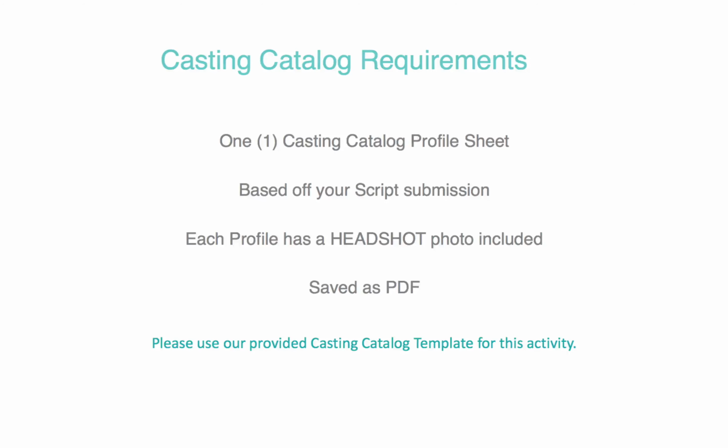Each casting catalog profile is going to include a headshot photo, and you want to make sure that that's formatted as the traditional headshot, as a medium close-up or close-up image. And then your casting catalog is going to be saved out as a PDF. Now, if you want to complete more than one catalog profile sheet, you are more than welcome to do so. Just turn them in as a combined PDF.